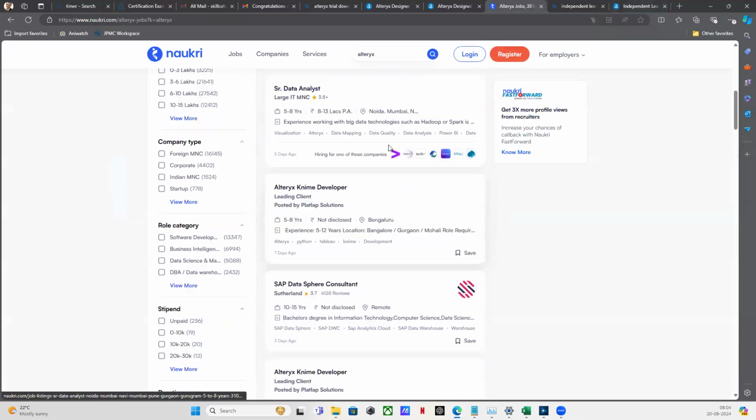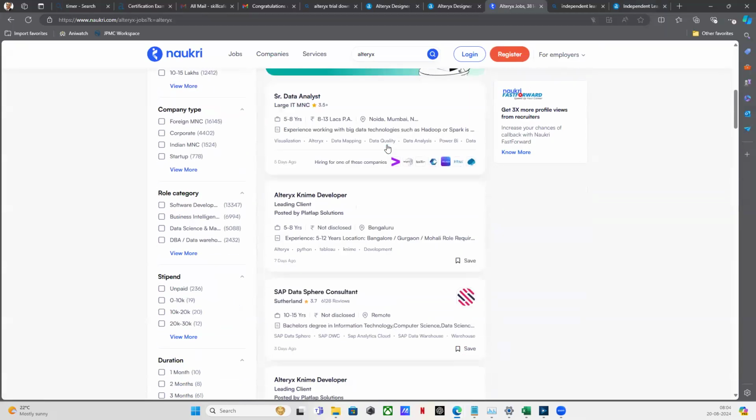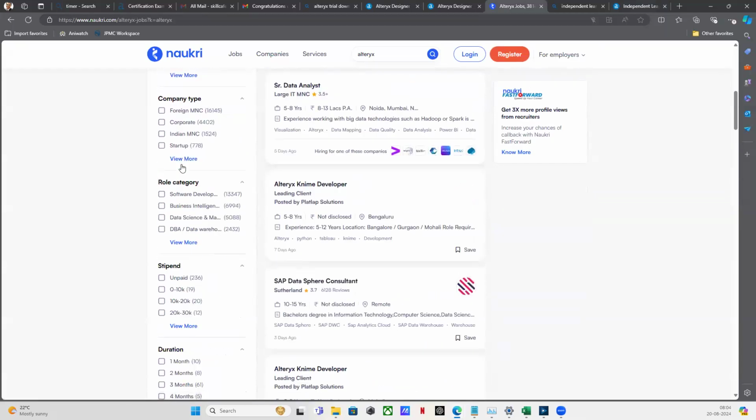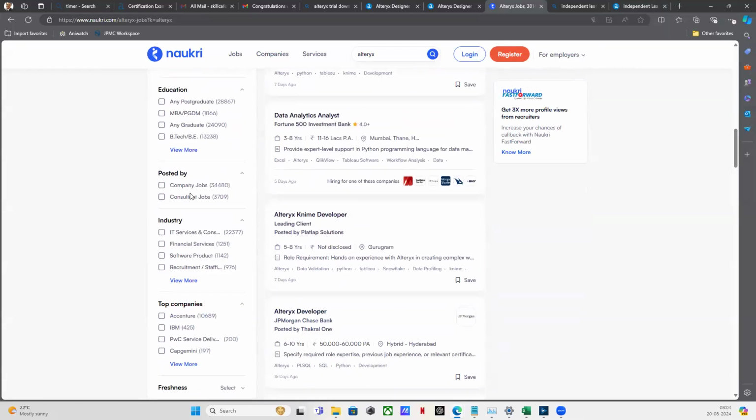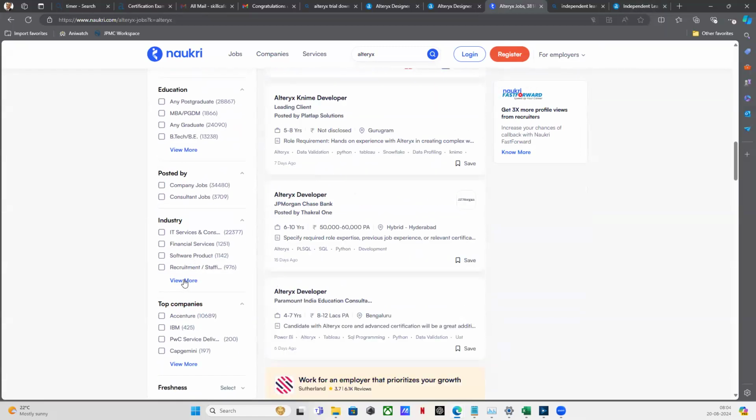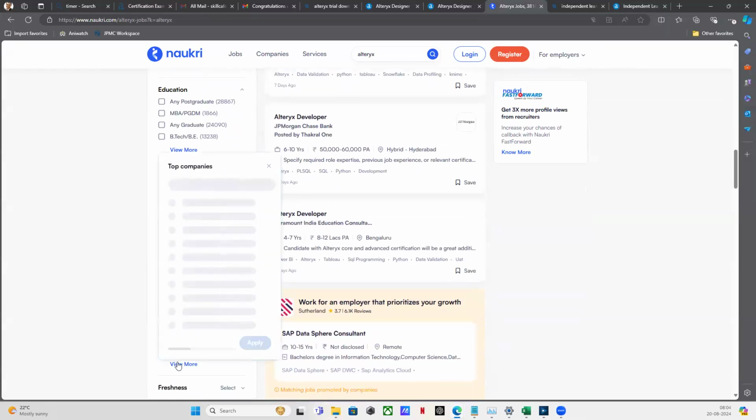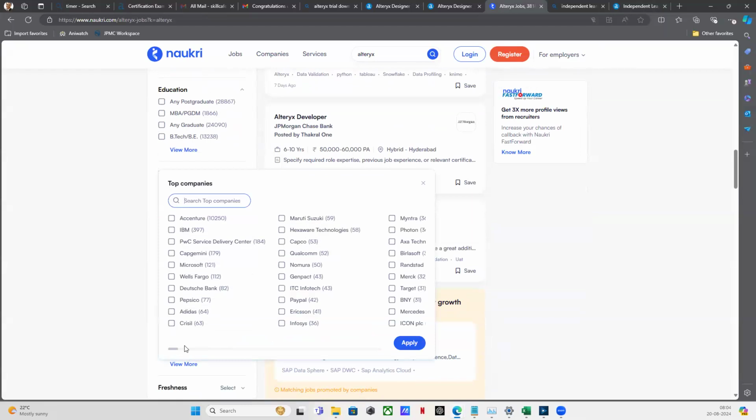So let me show you the companies that are hiring for Alteryx. All Big Four are hiring a lot for Alteryx. Big Four and big investment banks, these are very big names hiring for Alteryx. Apart from that, these are all the other companies.